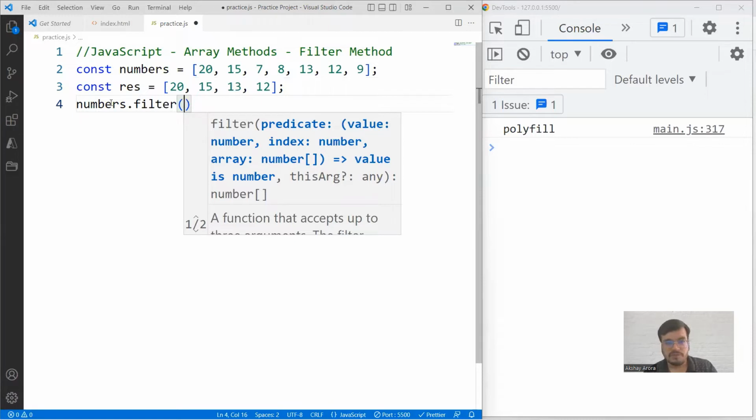So based on what it is returning, if it is returning true, the filter function puts that particular element in the final array. If it is returning false, the filter function omits that particular value. So let's see how we can write a callback function.